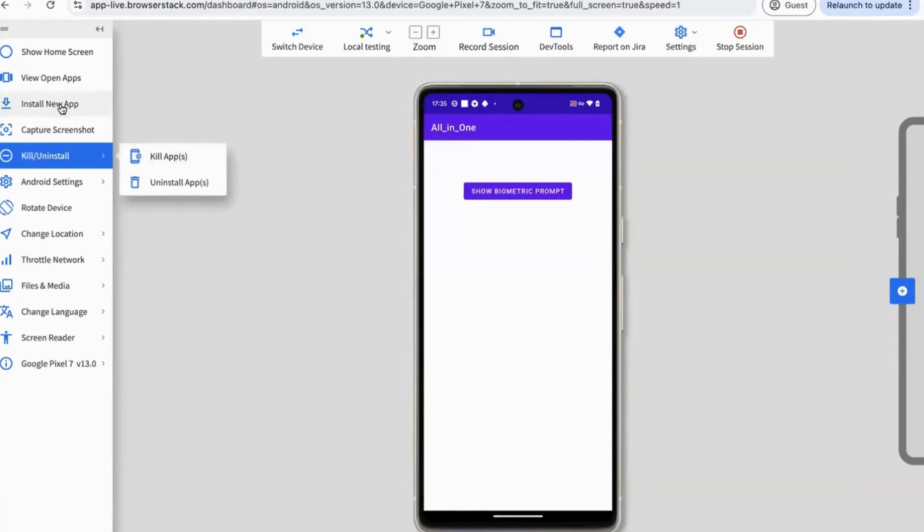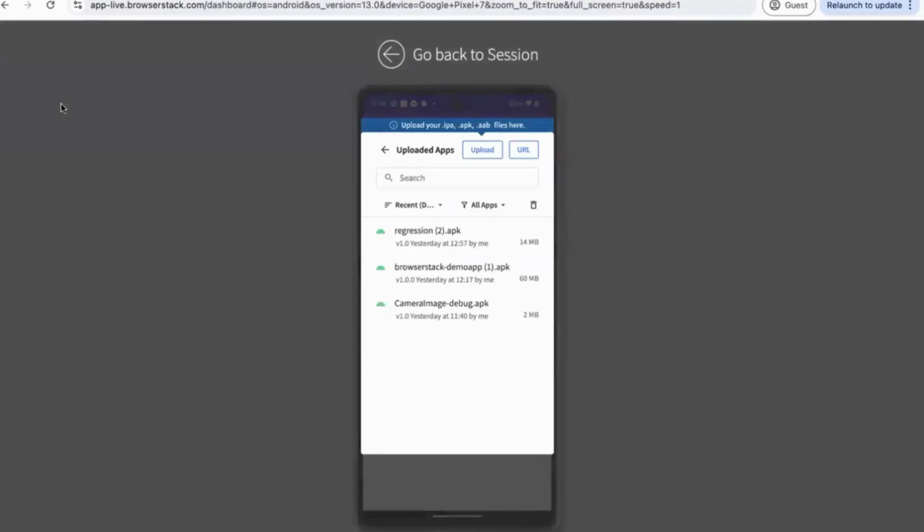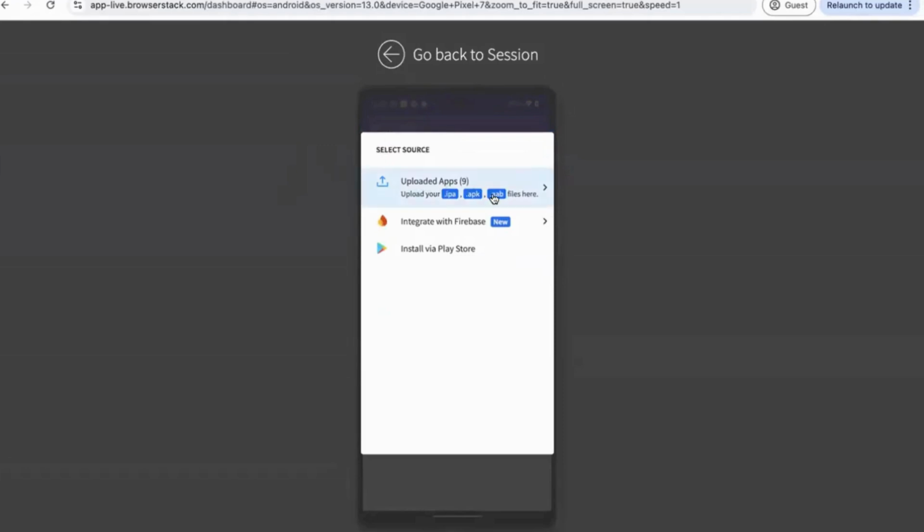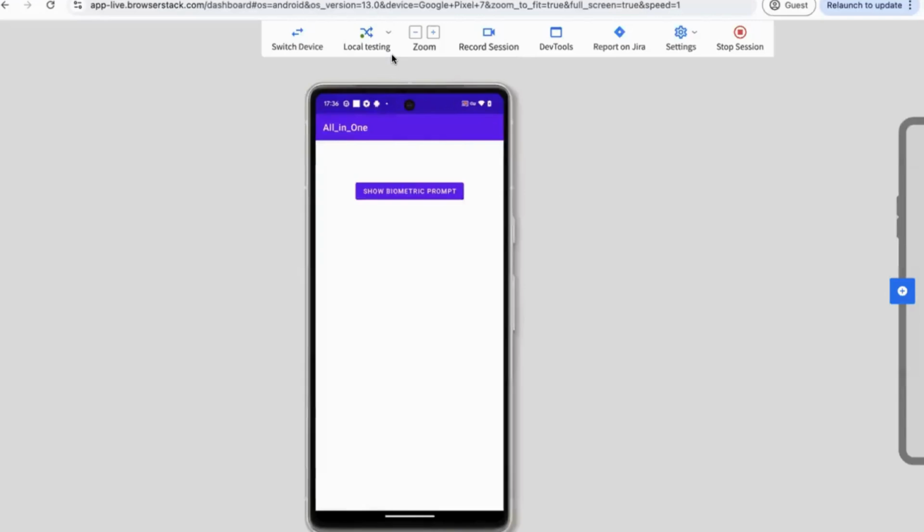You can also install a new application. So let's say your main application is having a dependency on payment applications. What you can do is install the other application and see if the integration and everything is working fine or not. So the source will remain the same. You can upload it via Play Store, or you can upload the APK file as well.